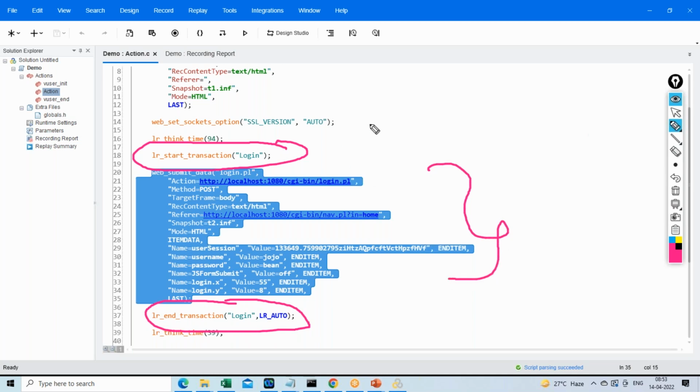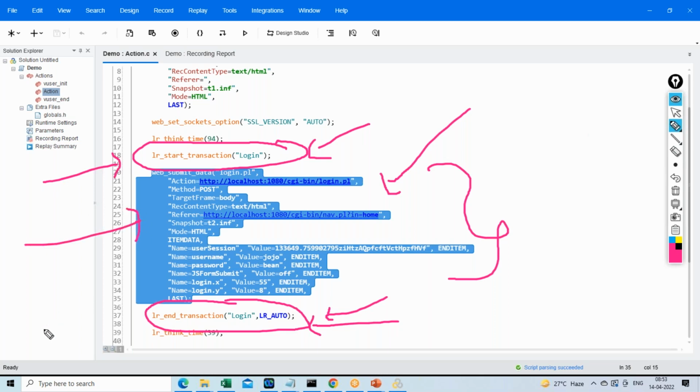So how did this code get generated, start transaction and end transaction? We clicked on start transaction button and then we performed the action and then this code got generated, and then we ended the transaction. I clicked on end transaction, so then this code got generated. When you start a transaction, this code got generated. When you perform the actual action, this code got generated. When you actually end the transaction, this code got generated.